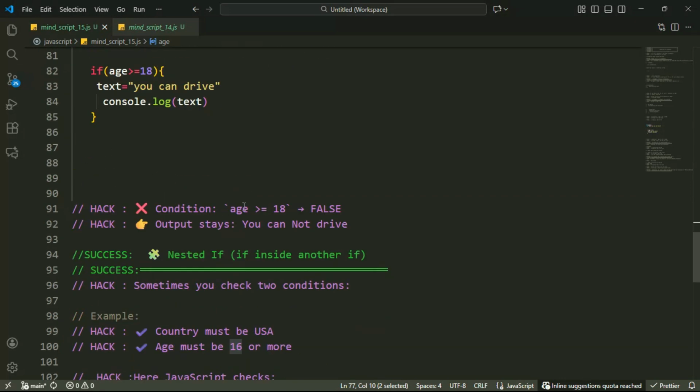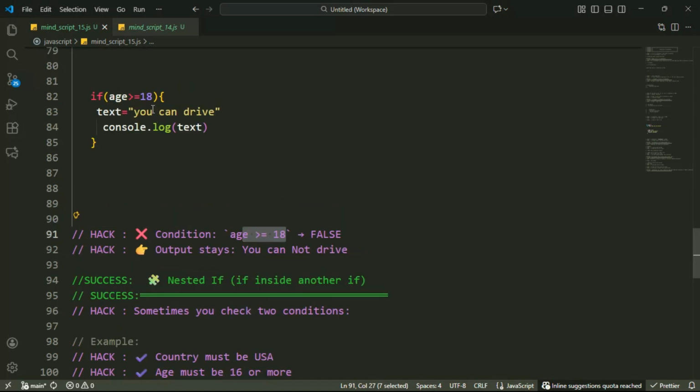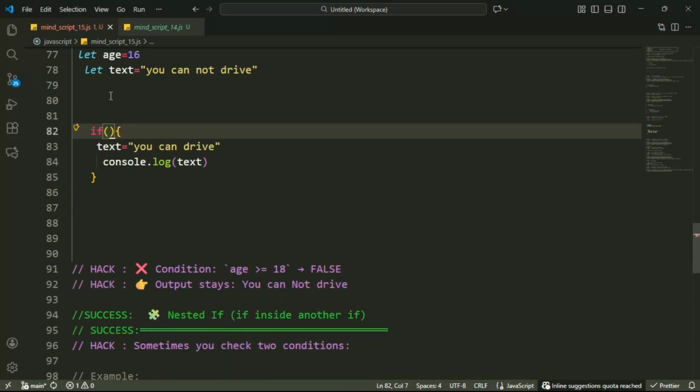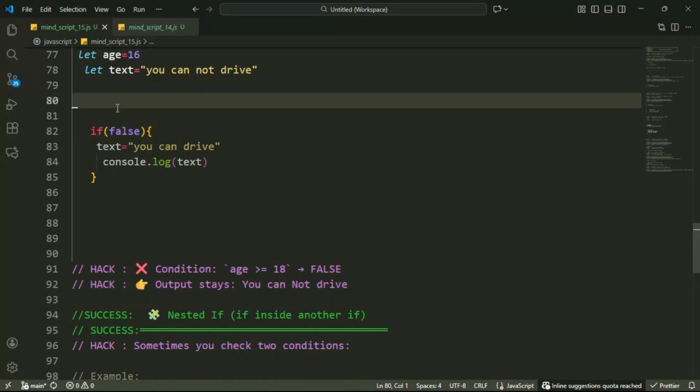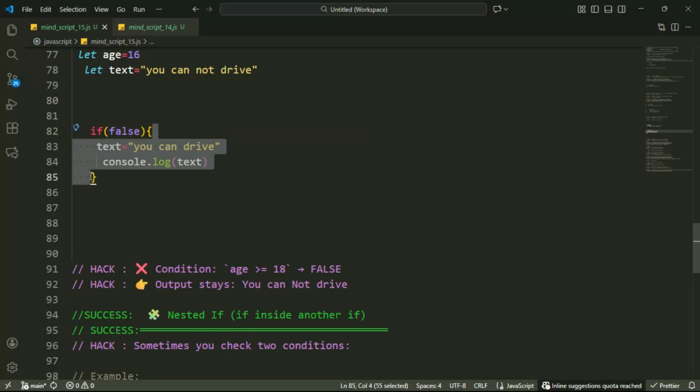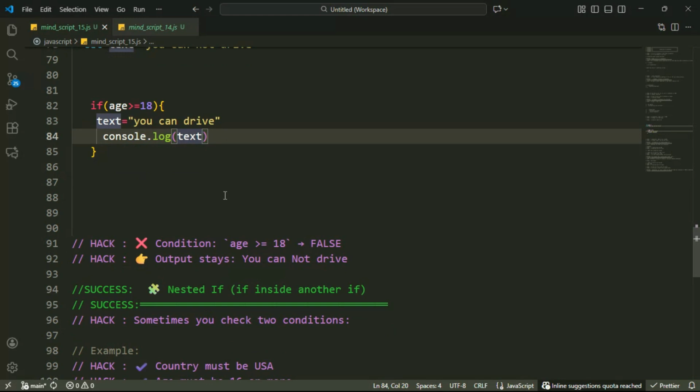You will get nothing. The condition is that age is greater than or equal to 18. No, it is false because it is 16. 16 is not greater than or equal to 18, so the condition will be false. If it is false, then this code will not be executed. This is a simple thing. Got it?